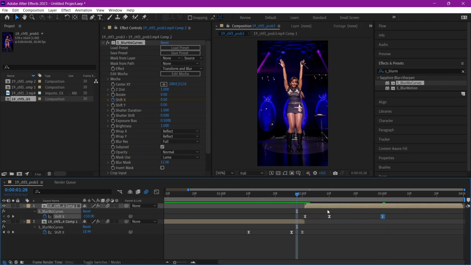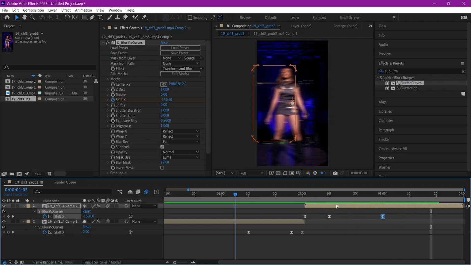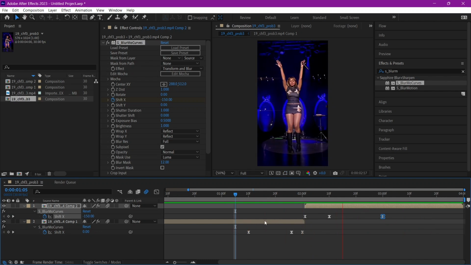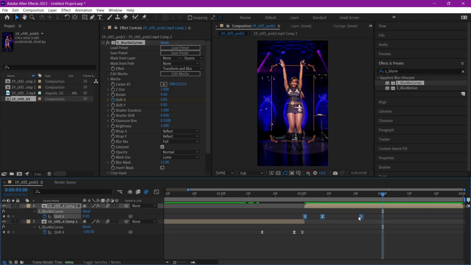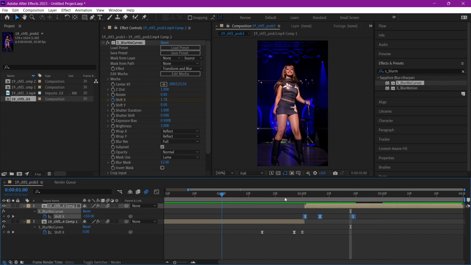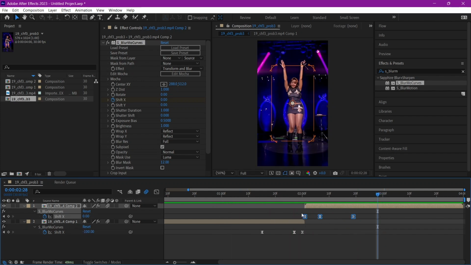Play the composition to see your progress, to make it a lot better. Select all keyframes from the first clip. Hold Alt while holding the first keyframe. Drag it towards the other keyframe until you have something like this. Adjust to your preference.